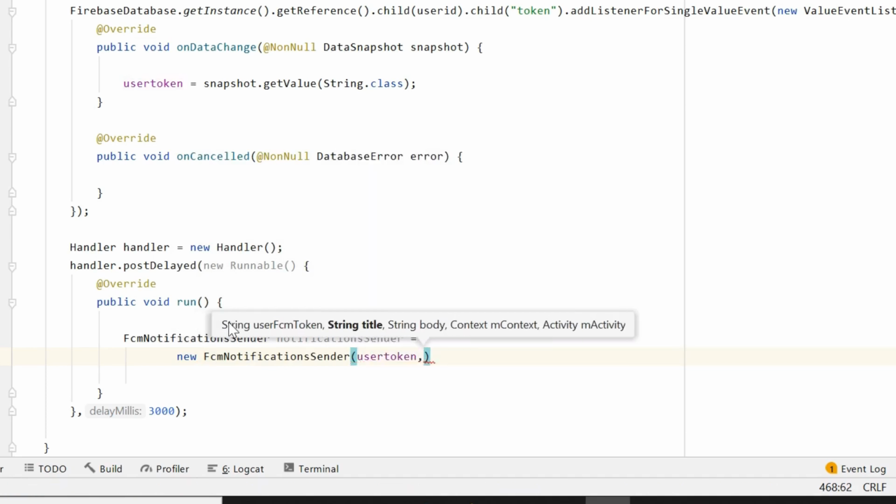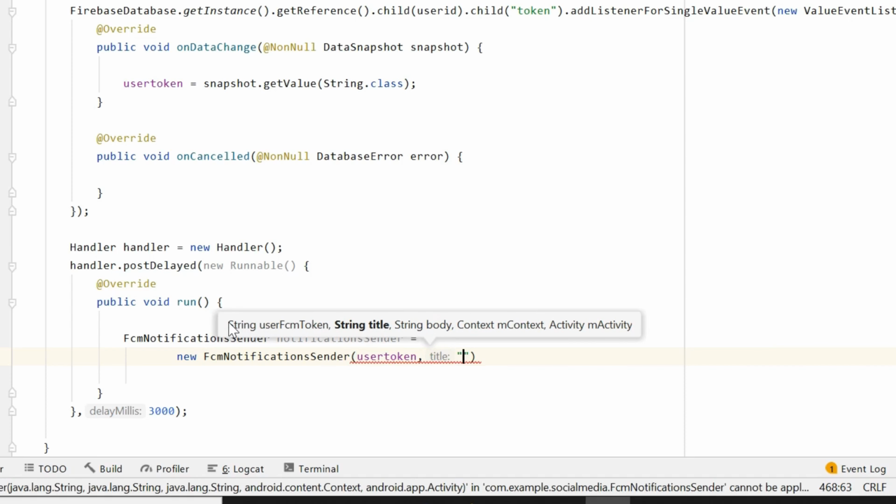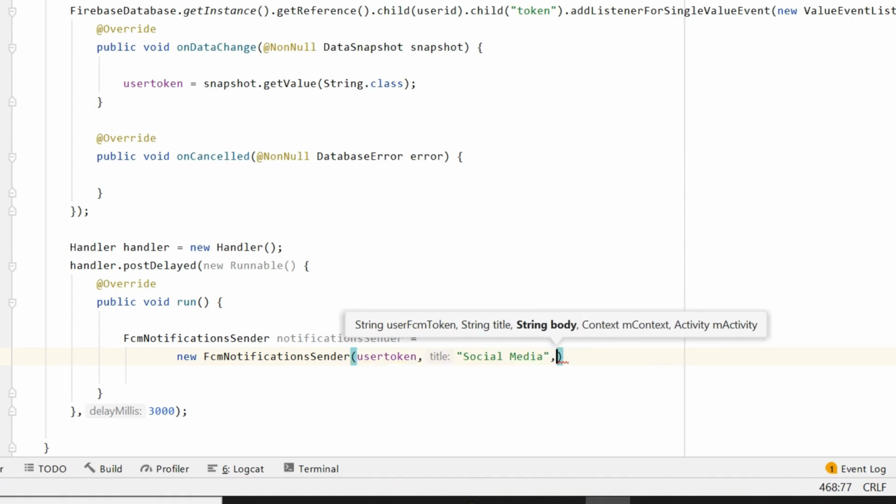Understand? Then after this, you have to give the title, and that is going to be social media or whatever your app name is. Understand? So you have to give that value here. And then after this you have to write the body. So guys, now the thing that you need to keep in mind, every time we will send a different notification, so this time we are following that user.